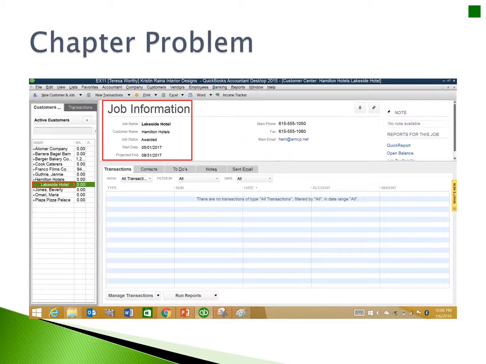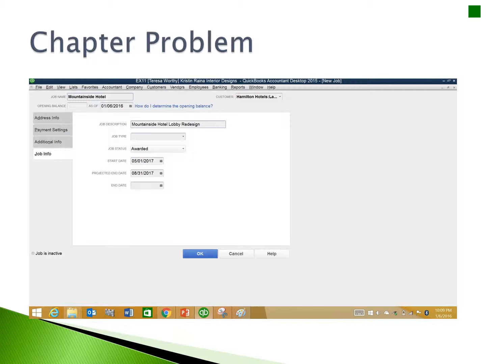You are returned to the Customer Center where the Lakeside Hotel job is listed below Hamilton Hotels as a subfile, and the job data is displayed on the Job Information page. Complete Practice Exercise 11-1 on page 11-6. Note: be sure to click on Hamilton Hotels in the left pane before entering the 2 additional jobs. Click the New Customer and Job button, click Add Job, enter the information, and click OK.